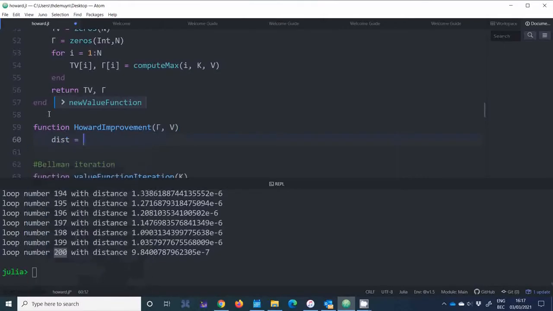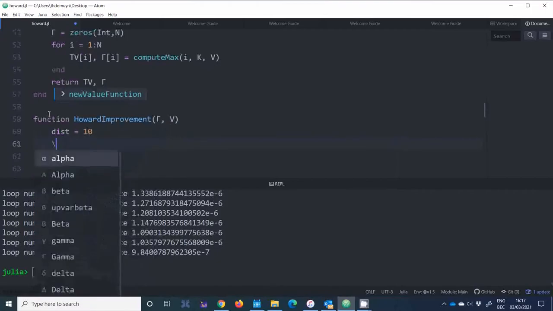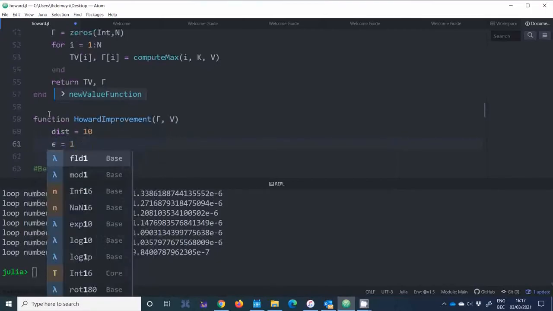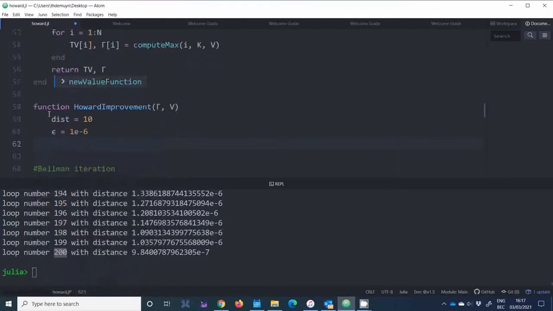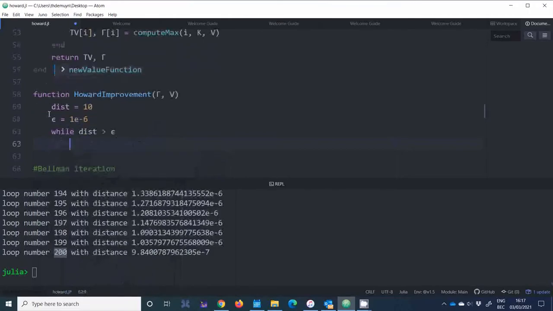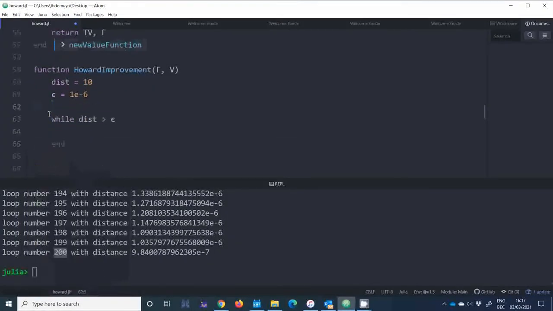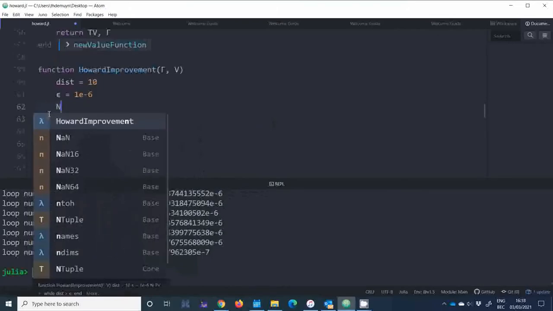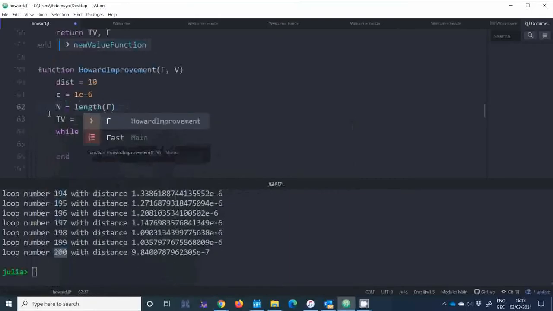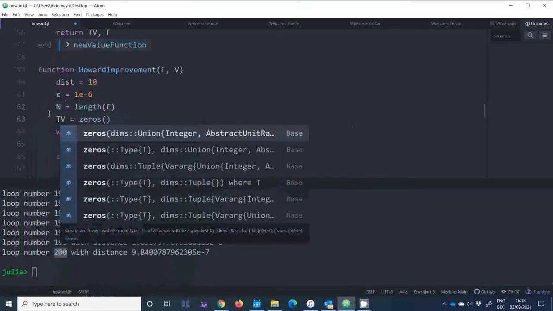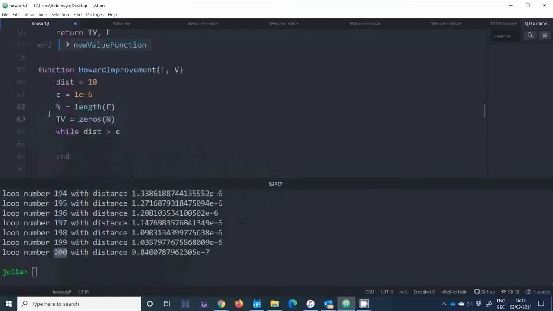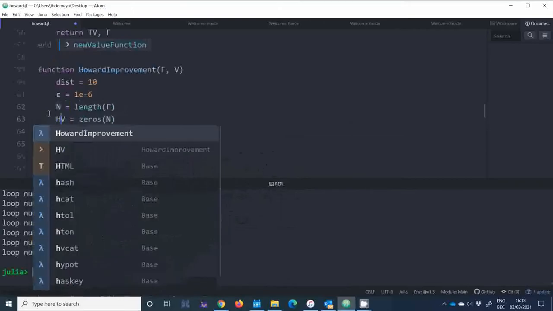So I'm going to use a distance number, which I set equal to some big number, and then an epsilon, which I put equal to a very small number. And then while dist is bigger than epsilon, I'm going to iterate the Howard improvement. First of all, let me get the size of my grid. Then TV is going to be a vector of zeros for n. Now I'm going to have to compute TV next iteration, let me call this HV, because I call the operator H.